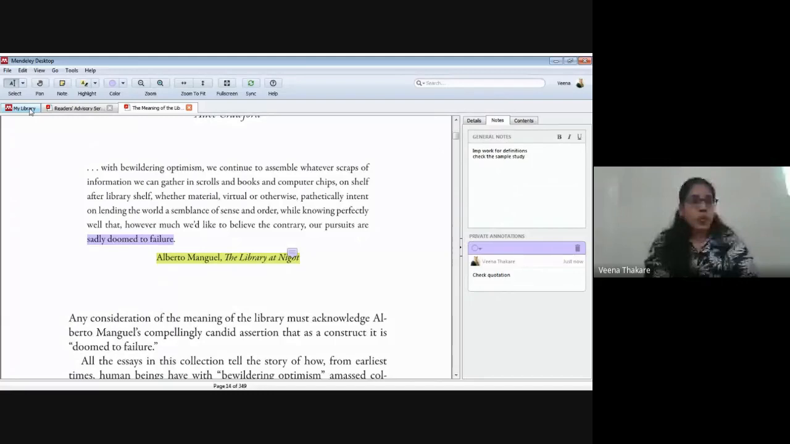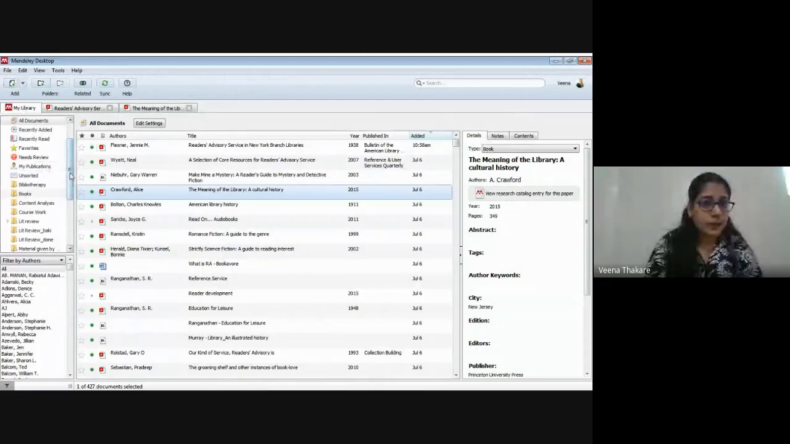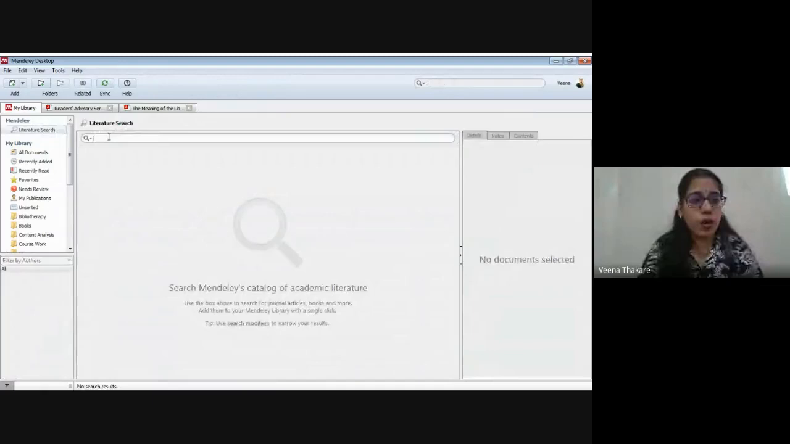Now, the important feature of My Library, this one that I spoke about, literature search. Now, one of you give me a keyword that you want to search for.